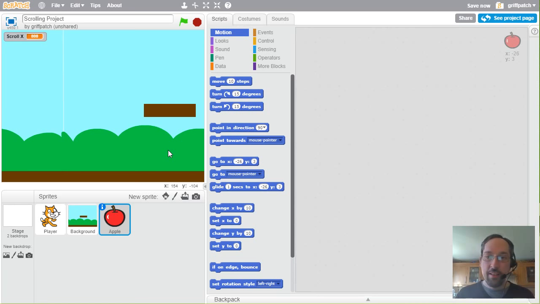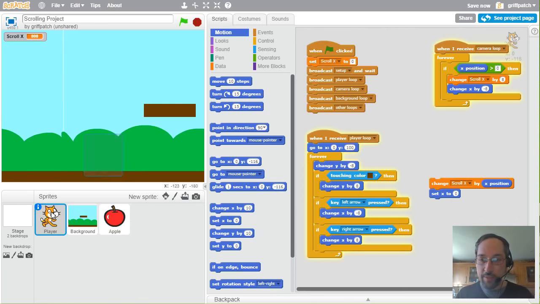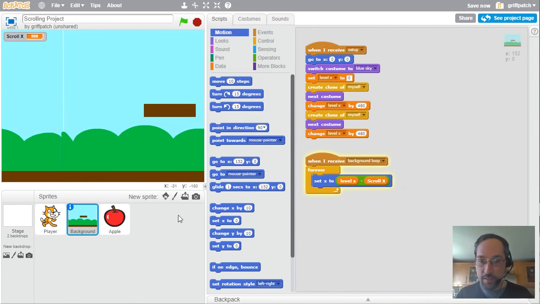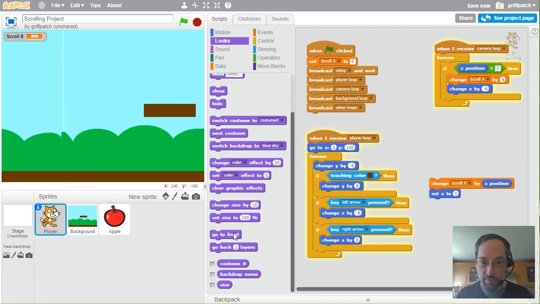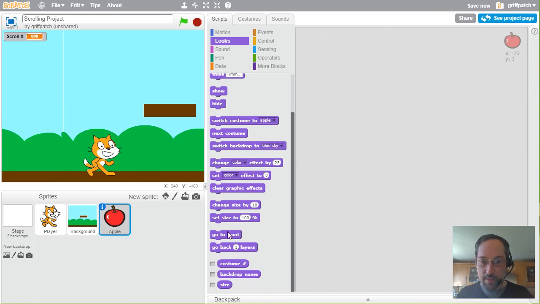Okay, now objects in games have to scroll, of course, with the background. So we need to, where's my cat gone? Why has he disappeared behind? I need to bring him back to the front. Looks to front. There he is. Apple to front. There we go.